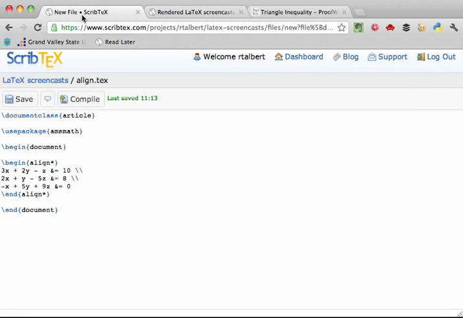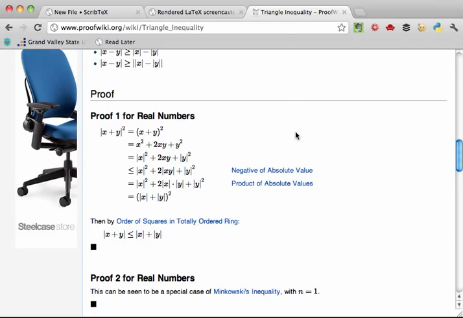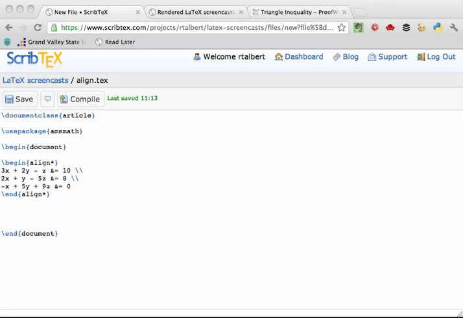Another place to use the align environment is to create an orderly column of calculations. For example, let's suppose we want to typeset the proof of the triangle inequality, which says that the absolute value of a sum of two real numbers is less than or equal to the sum of the absolute values individually. Here's what a shot of this proof looks like from proofwiki.org. And our goal right now is to replicate this proof. Notice that it's a column of calculations, and the symbol we use for alignment is not always the equal sign. So let's open up the align star environment because we want to suppress the numbering.